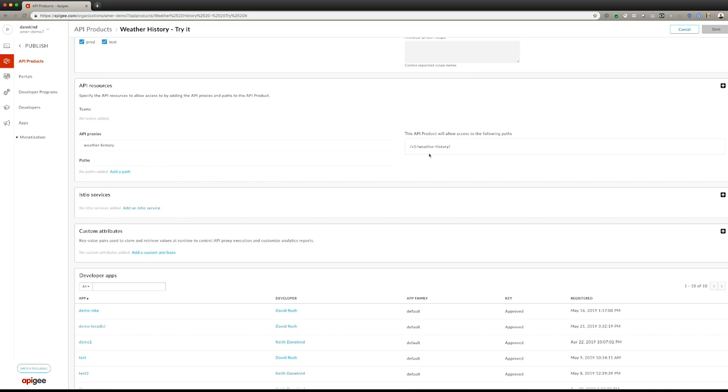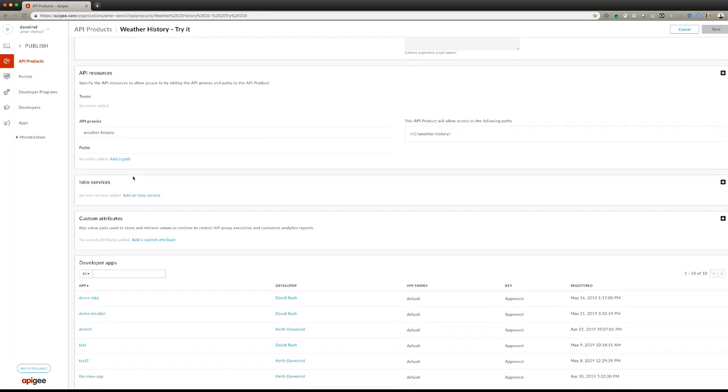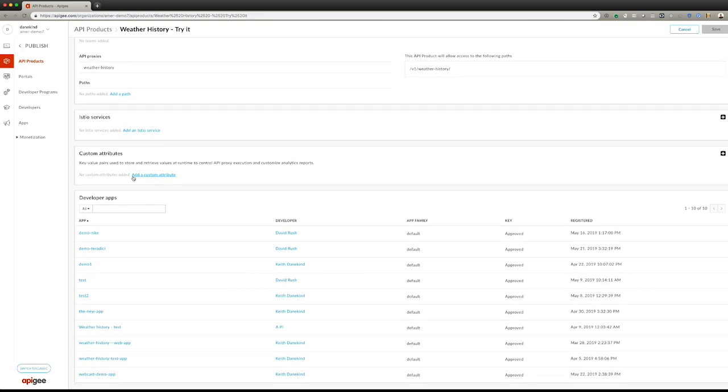This describes what's available in my API, so anybody who calls that URL, I could specify in here something a little more detailed, like /temperature or /stations if I wanted to. And then we can see down here all the different developer apps that make use of this product. So let's look at the webcast demo app.